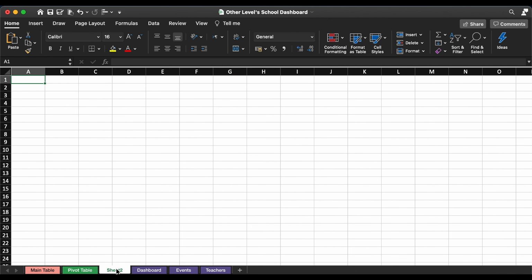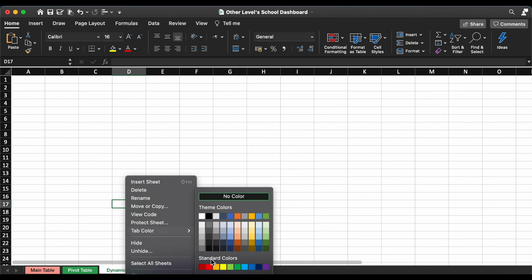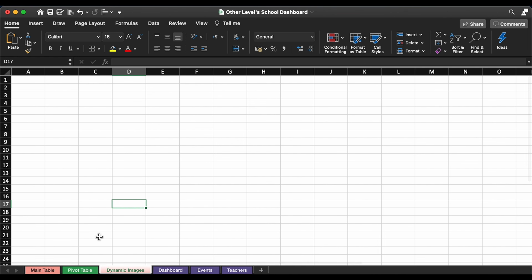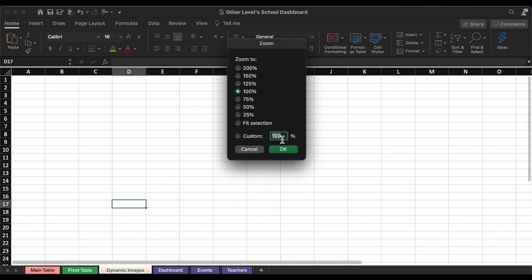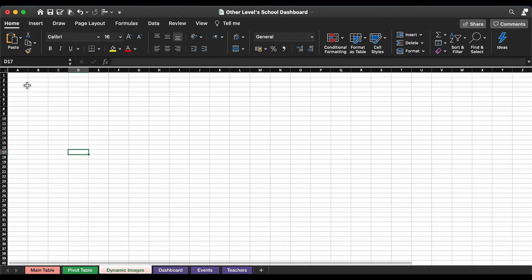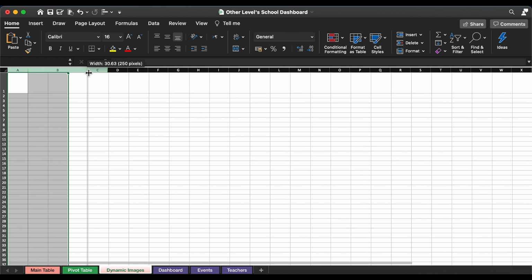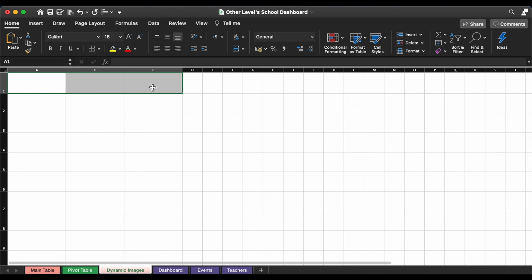Now it's time to create formulas that allow us to change the students' pictures according to the month and year chosen from the slicers. It is preferable to create a separate sheet for this, and let's call it Dynamic Images. We will enlarge the students' pictures to appear in high quality in the dashboard. To be able to control these large images, we have to zoom out the page by 60%. Then we need to create a table with 3 important columns.